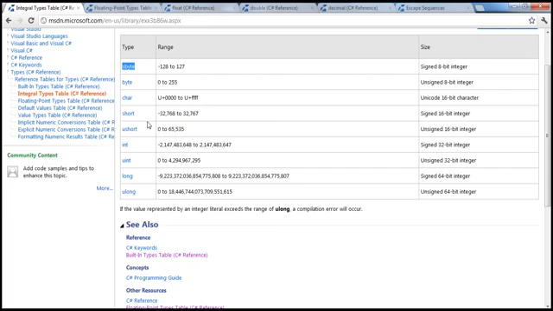Similarly, for short, integer, long, all of them have their unsigned counterparts. So an integer can hold both negative and positive values, whereas an unsigned can only have positive values. It's not signed. There is no plus or minus. It's only positive values.